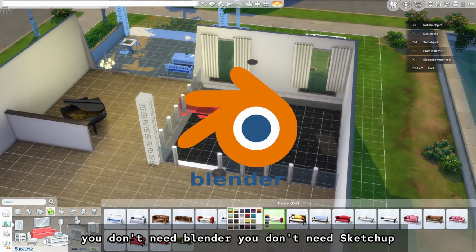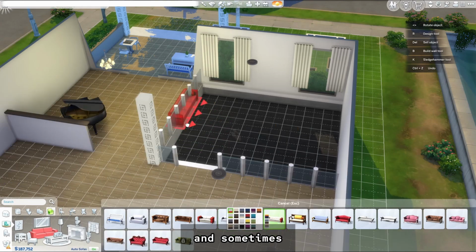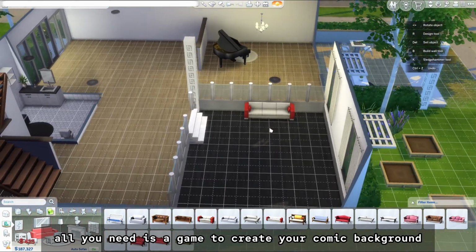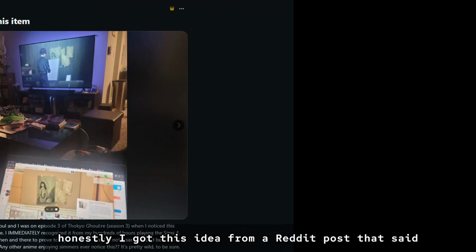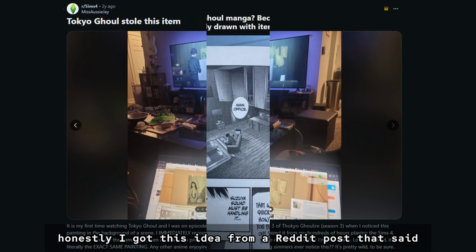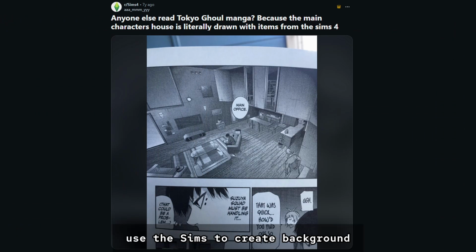You don't need Blender, you don't need SketchUp, and sometimes all you need is a game to create your comic background. Who even uses games for comic backgrounds? Honestly, I got this idea from a Reddit post that said the author of Tokyo Ghoul used The Sims to create backgrounds. Pretty interesting, right?